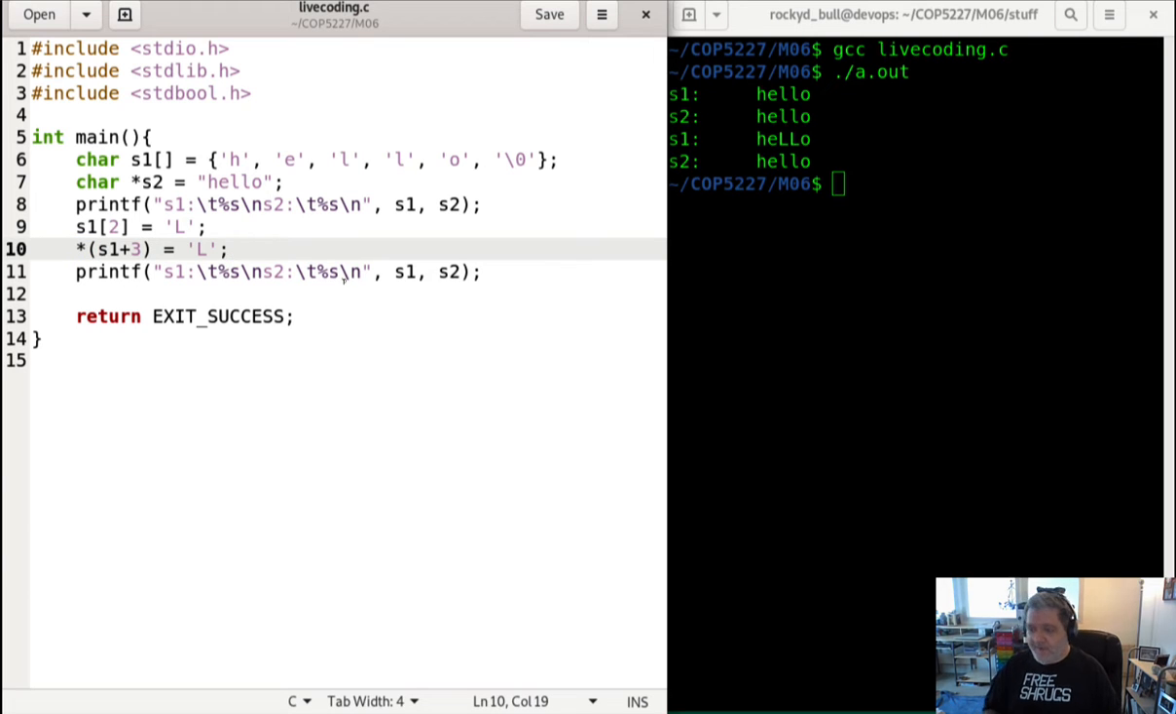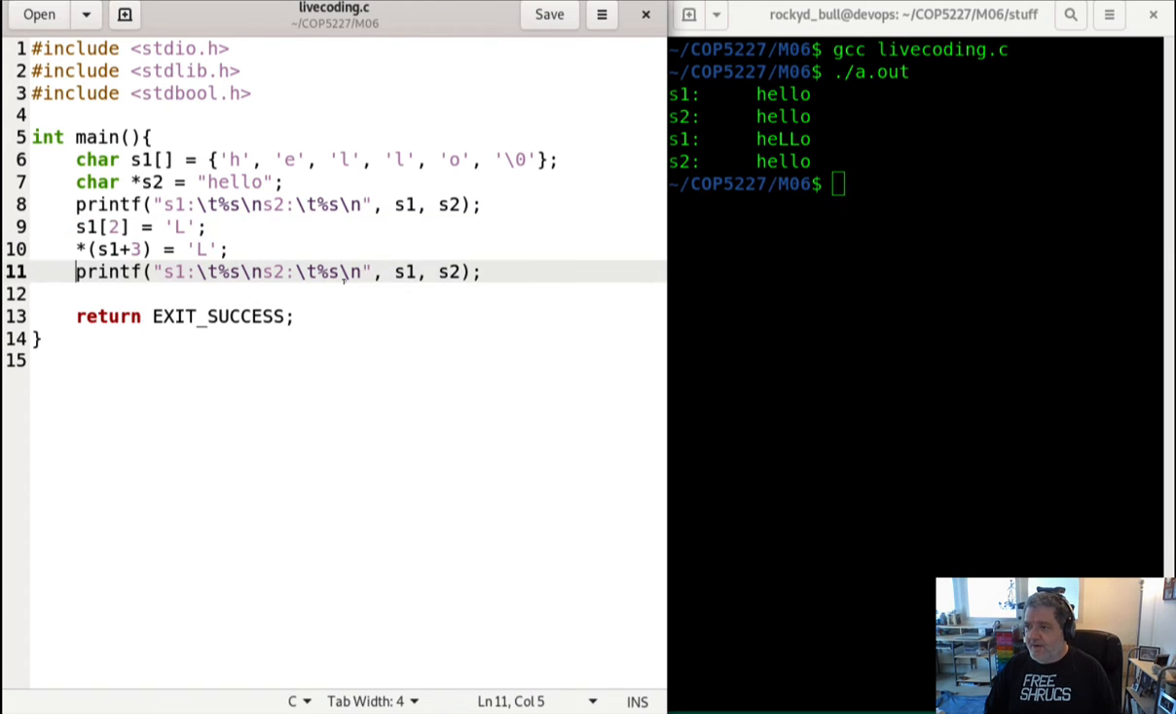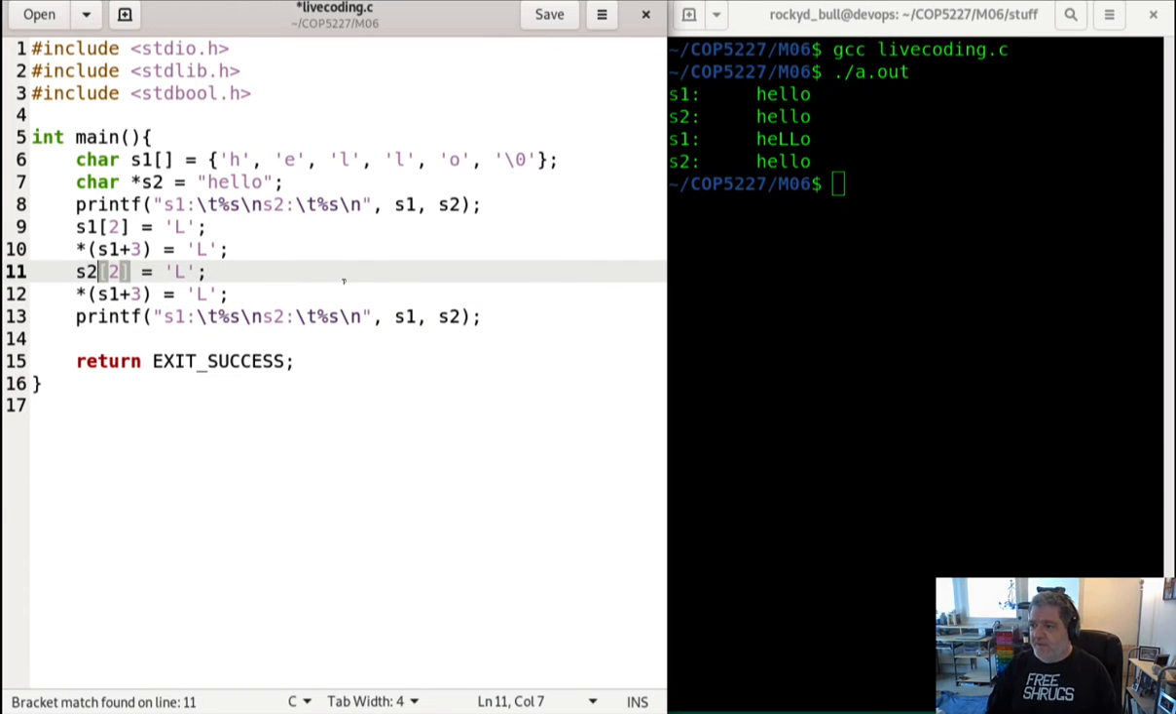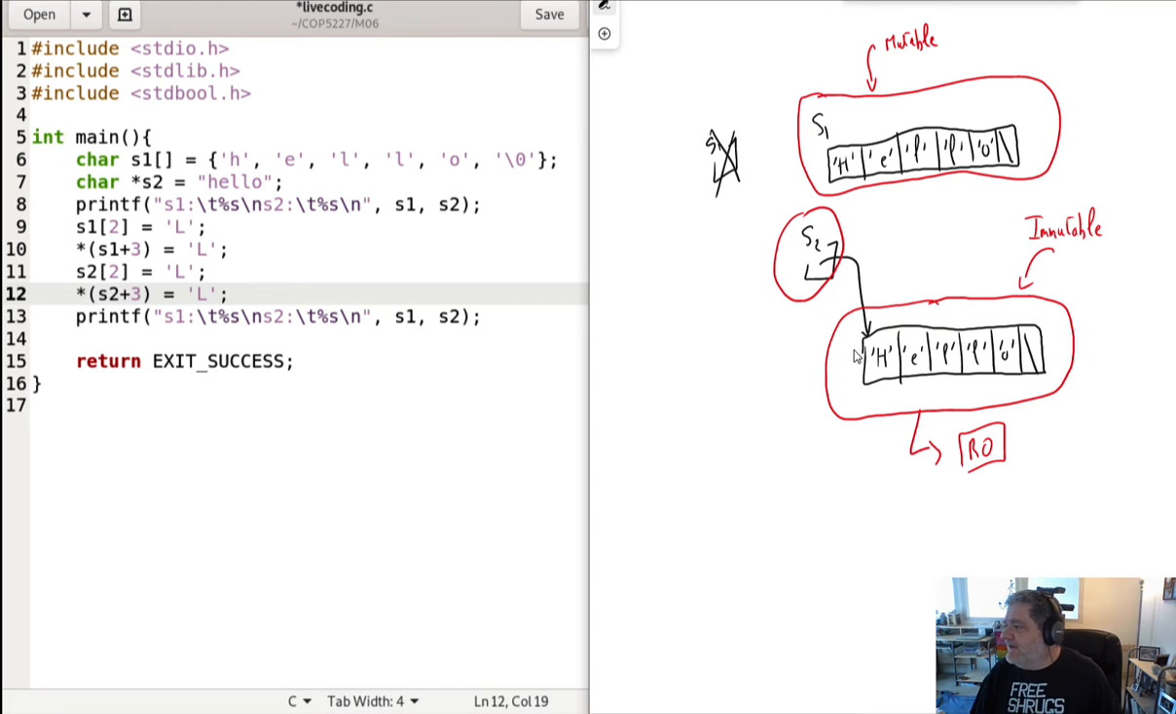Well, I'm going to try to do the same thing with S2. So I'm going to be lazy, and I'm going to cut and paste this. Here we are. And I'm going to say now I want to do S2 index 2 equal L, and S2 dereference equal L. Okay, those two notations should work because internally, if I bring back that little diagram that we have, internally a string is really a sequence of characters in memory. So you could say an array of characters that is terminated as a convention by a special character that is the \0 character, the null character, it's also called, or the character of index 0 in the ASCII table.